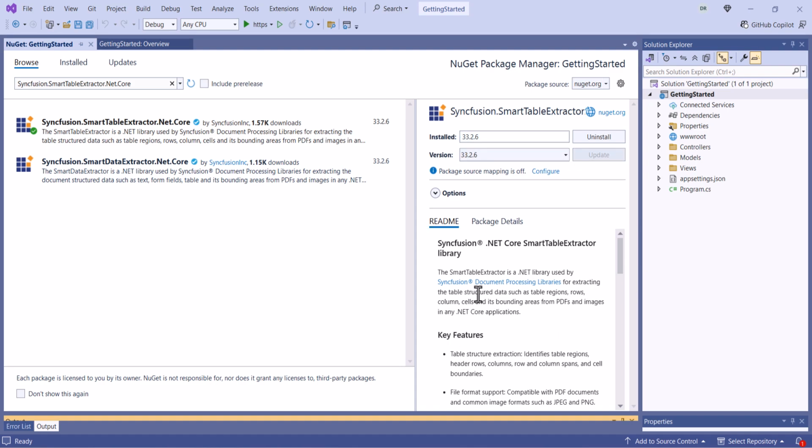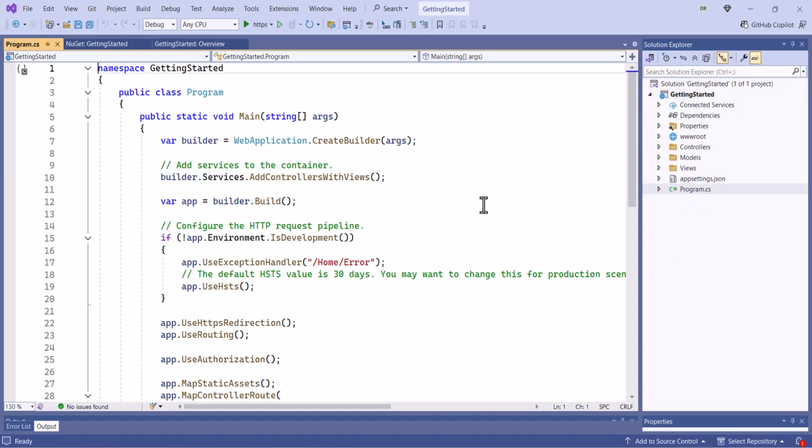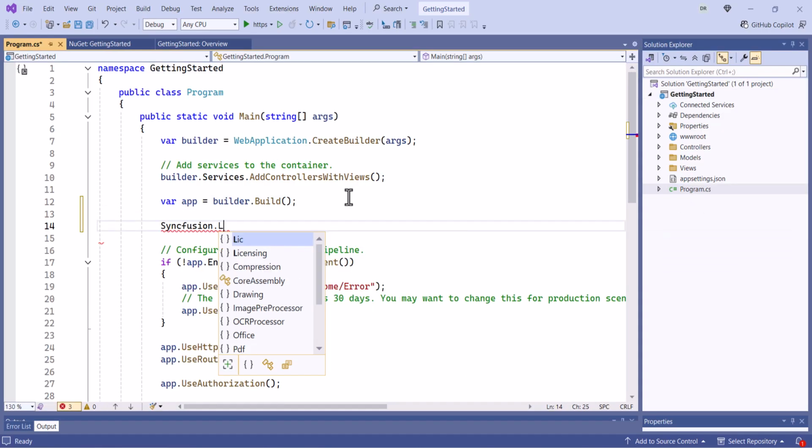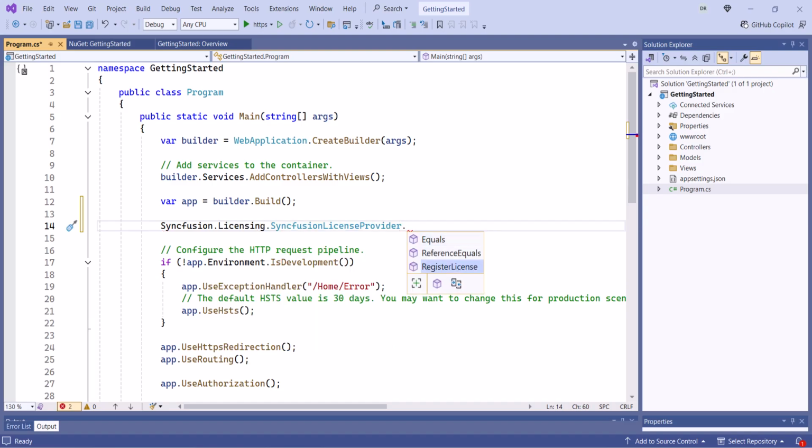To avoid the license validation message in the output, I open the Program.cs file and register the Syncfusion license key using the RegisterLicense method. To find out where to generate the license key, please refer to the link in the description below.